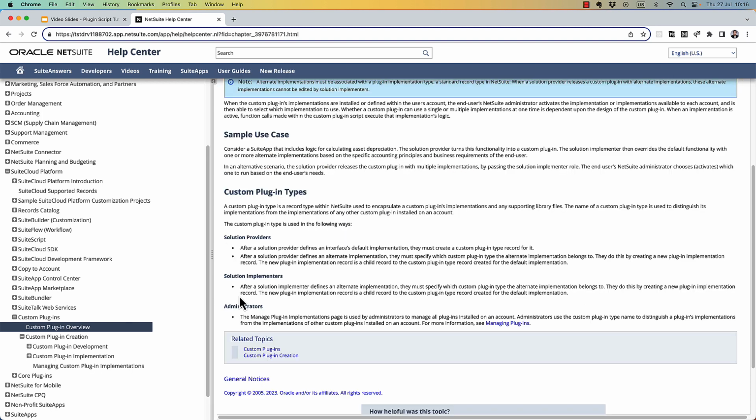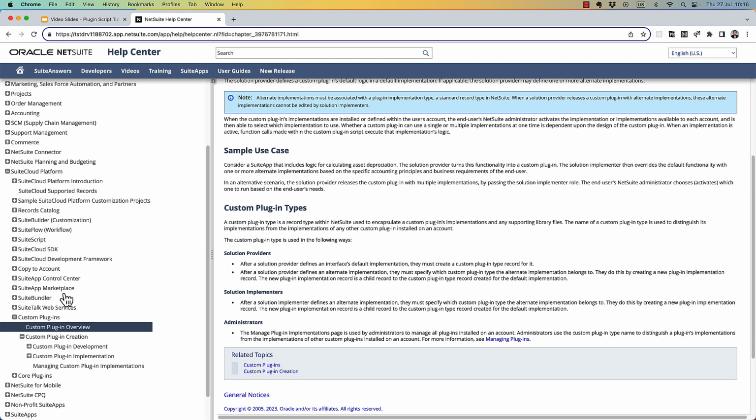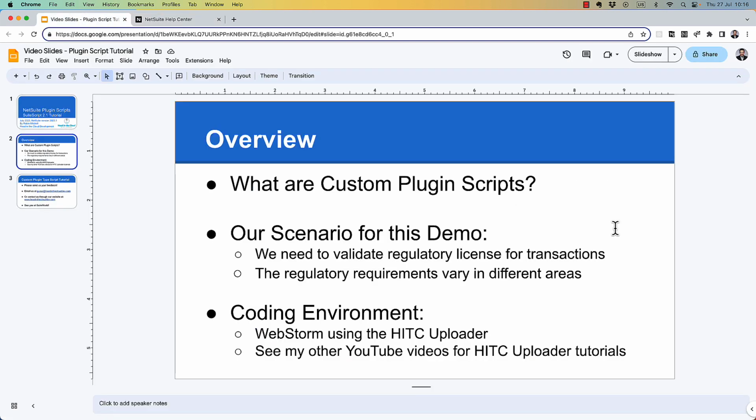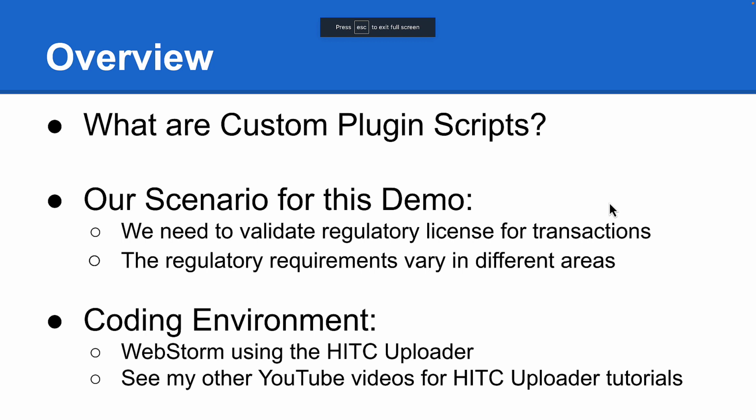And if you look, there is actually a lot of information on them here, but I find it a little difficult to make sense out of all this without seeing an example. So I've come up with an example for you here. It's a scenario we have in real life, and I think it demonstrates the usefulness of the custom plugin script type. Let me explain. Let's talk about the pharmaceutical industry.